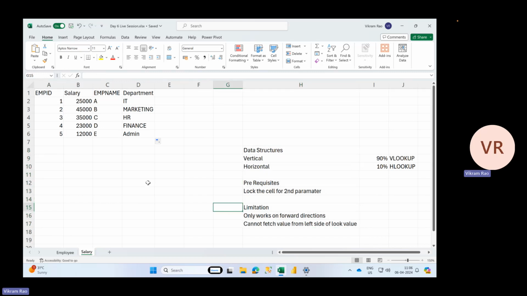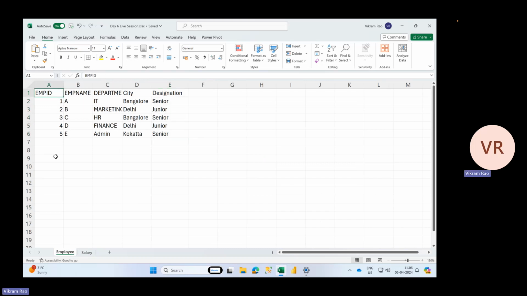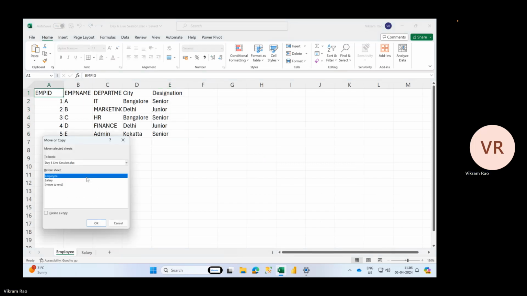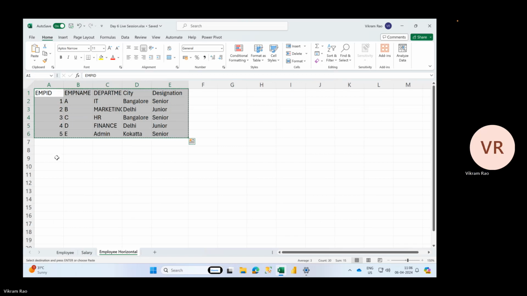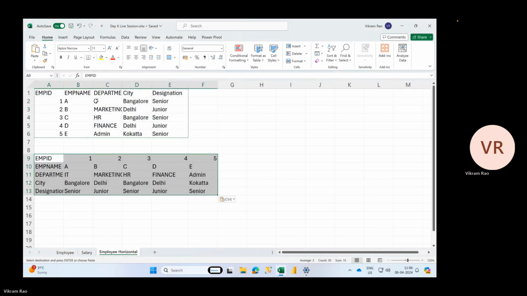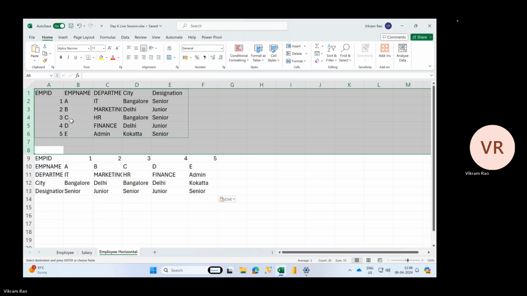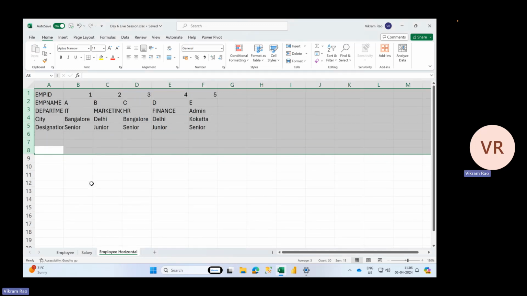Okay. Now, same VLOOKUP formula. Let's see how we can write it if the data is horizontally stored. So what I'm going to do now is copy this sheet. I've showed this example, right? How to copy the sheet in Excel. So I'll call this employee horizontal. I'll just copy this data and transpose. I'll make this data in a horizontal form.